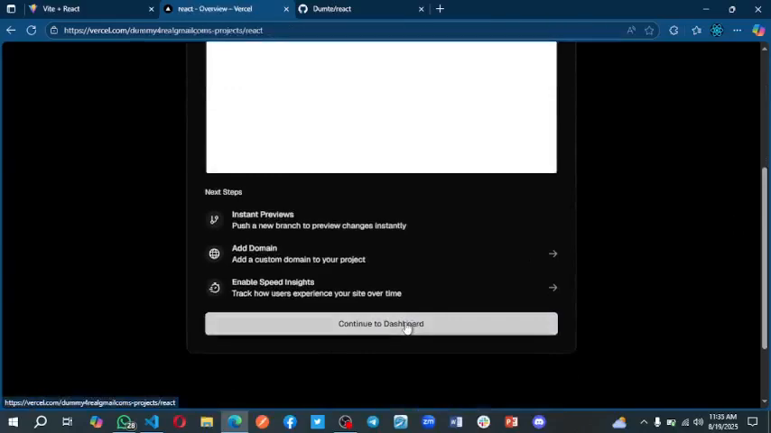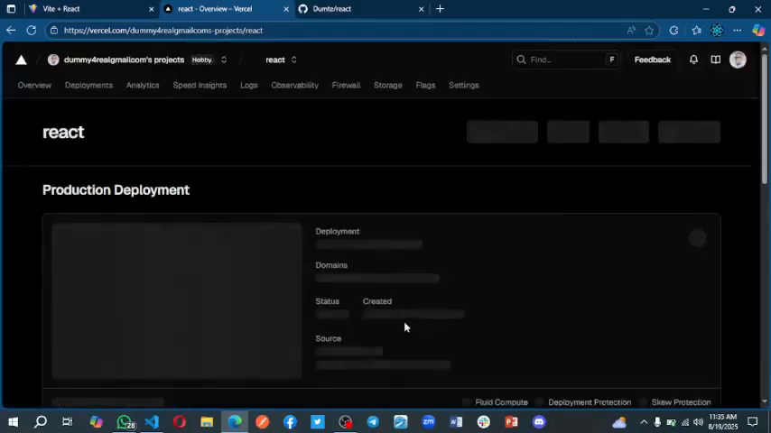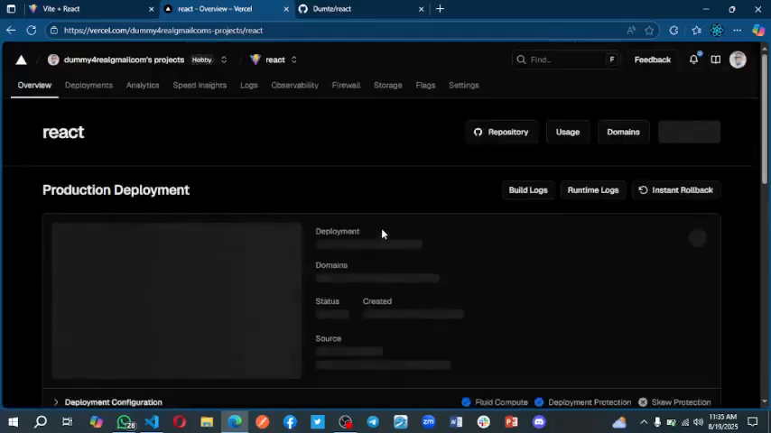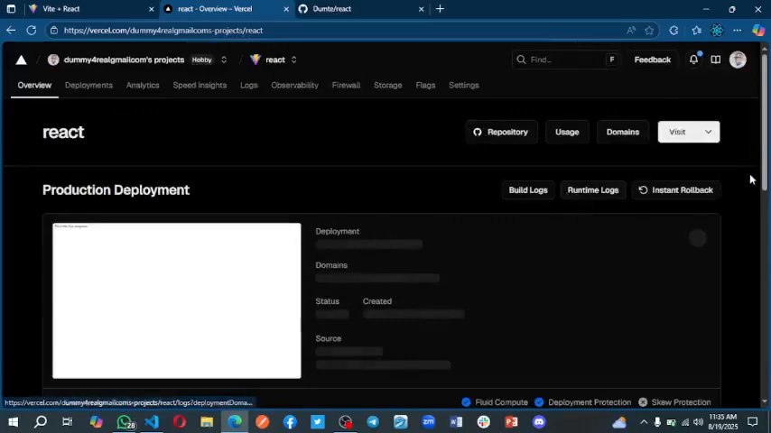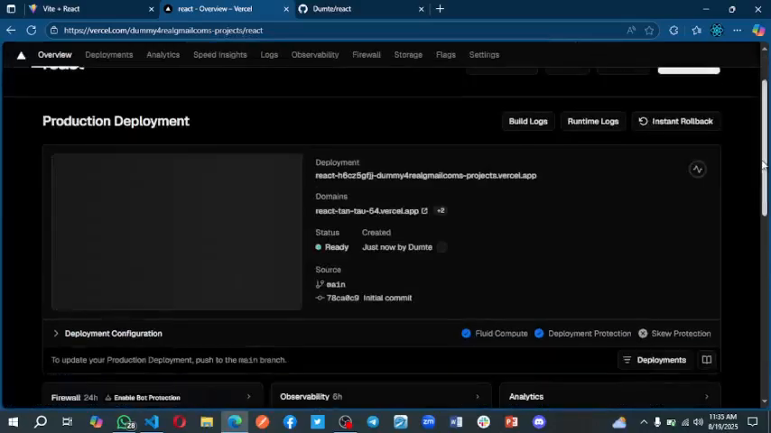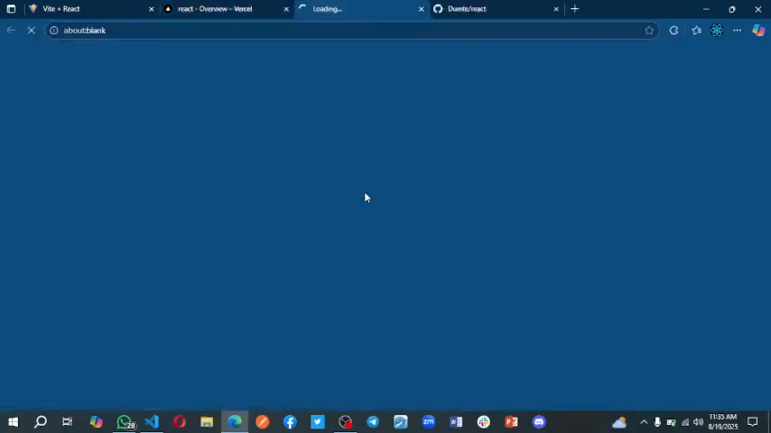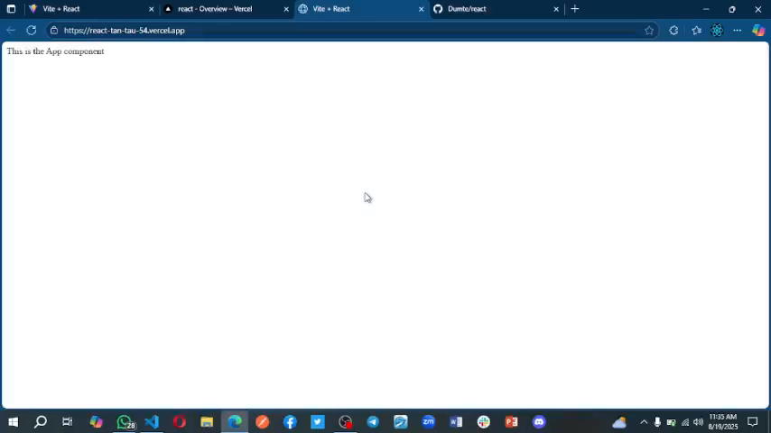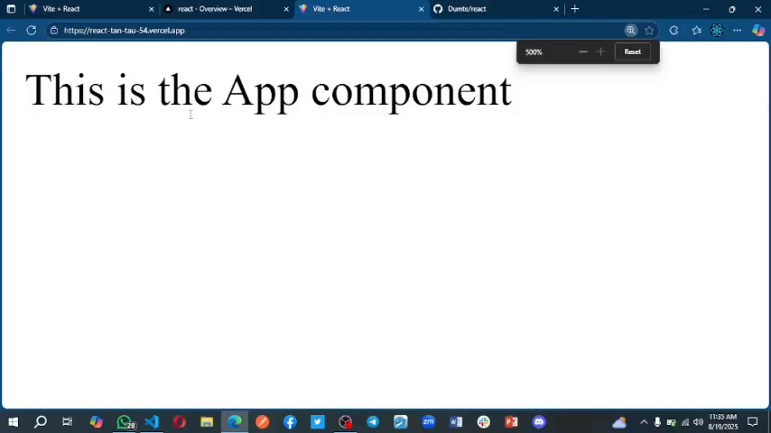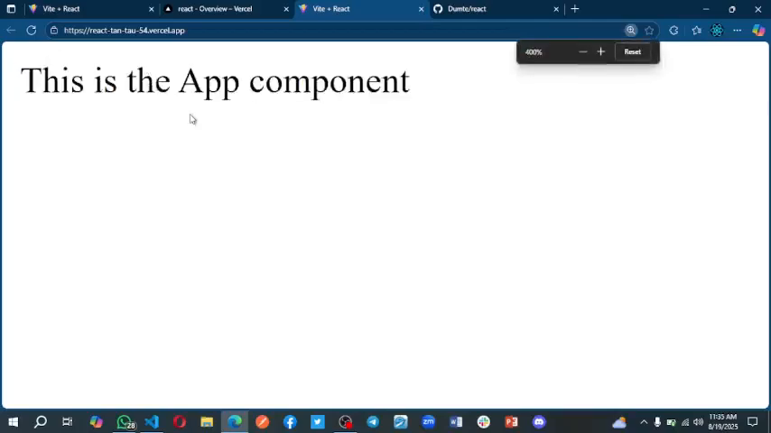Click on the continue to the dashboard button, and this will give us the domain name and some other things we need to know, the status and the whole details about the project. It was just created now by me and it is ready, that is live. So this is the link that once you visit, it's going to show you the project running live. So look at it now. You can see it now. The same thing we did earlier is already here.